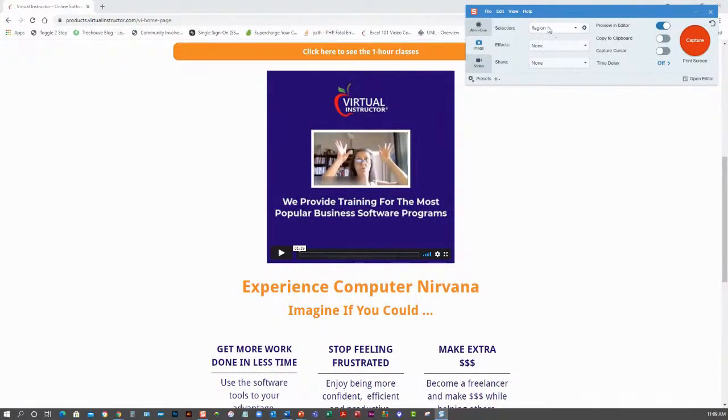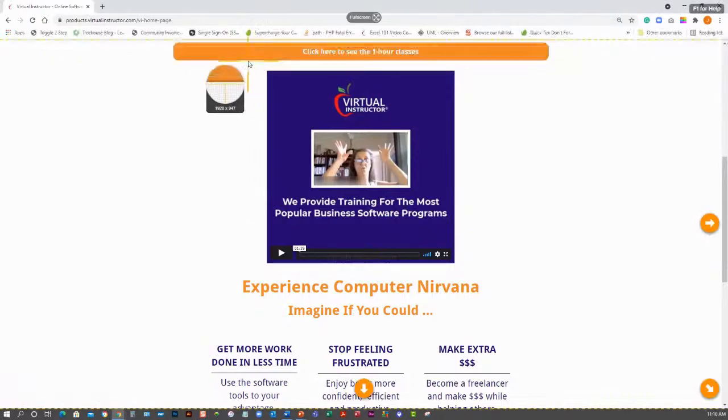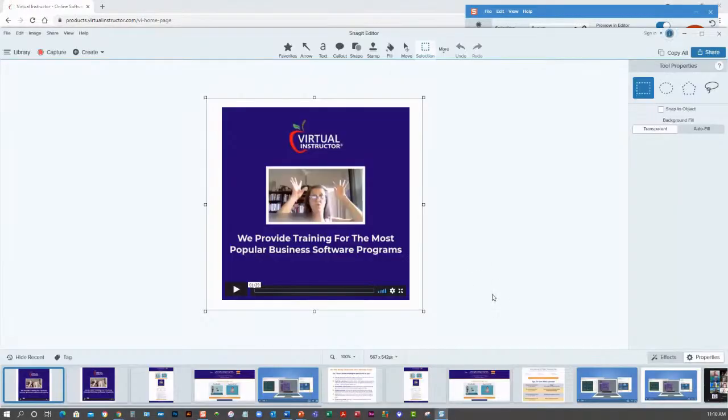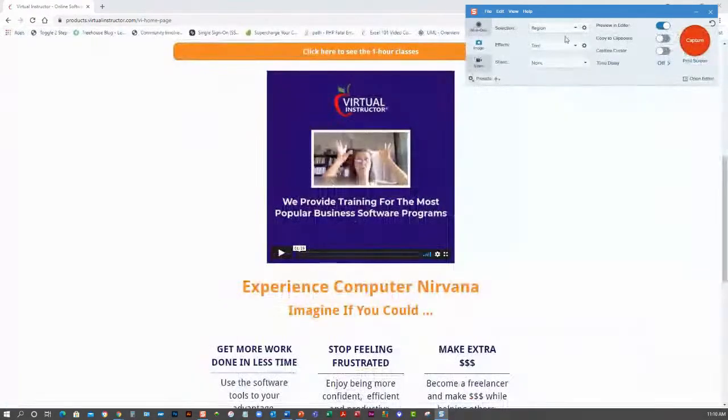And this time I'll keep it as the region, but I'm going to choose trim. And I will select the same area I did before. So I don't really have to worry. I'm just going to select kind of the white border around it. Oh, whoops, minor detail. I forgot to turn it on. Let me go back over here. I do that a lot.